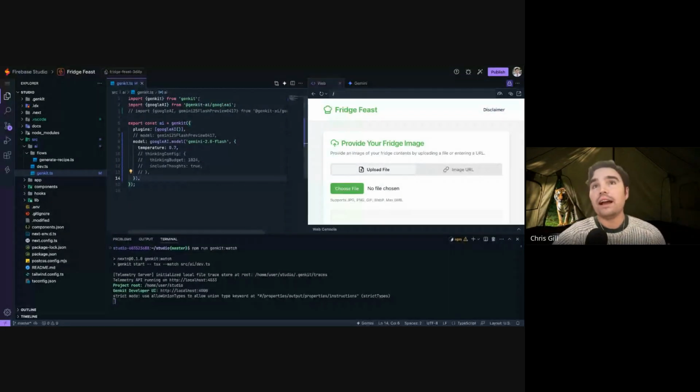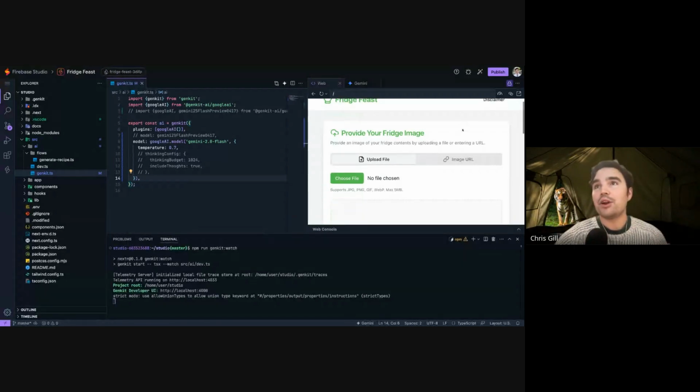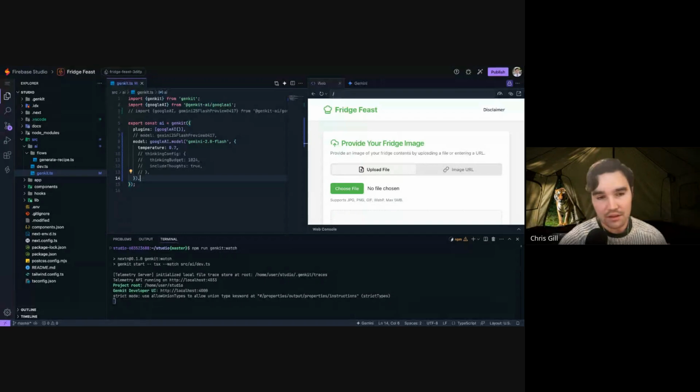So here I have an app that I kind of vibe coded in Firebase Studio. For those of you who haven't heard, Firebase Studio is one of the latest announcements from Firebase that makes it easy for you to generate full stack Next.js apps using a prompt. So it's kind of the best way to vibe code with Firebase these days.